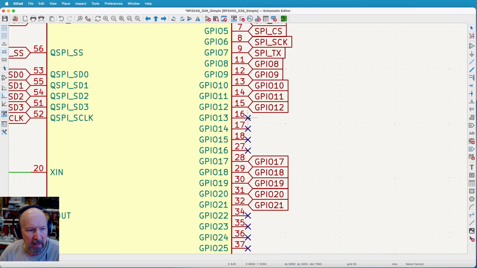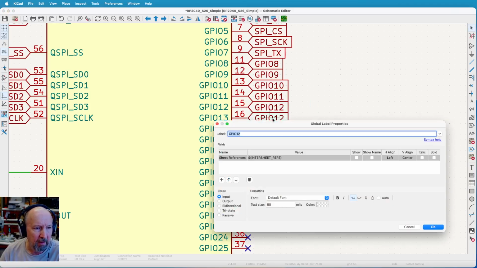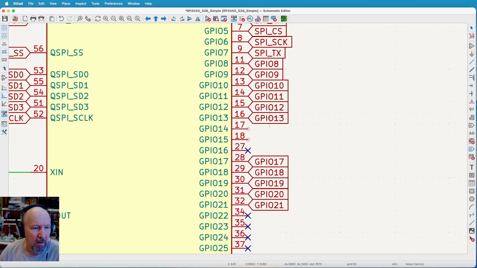So let me go ahead and do those right at the moment because I'm here. And again, there's actually a faster way of putting these labels on here. I've done it before, but I'm just going to be lazy here.